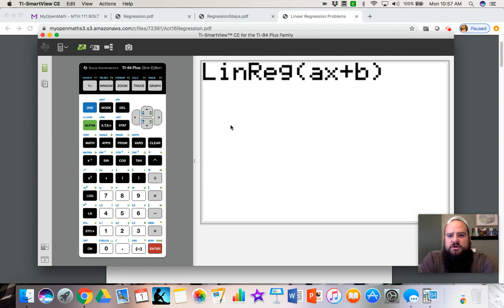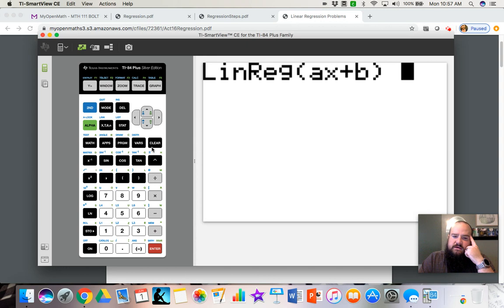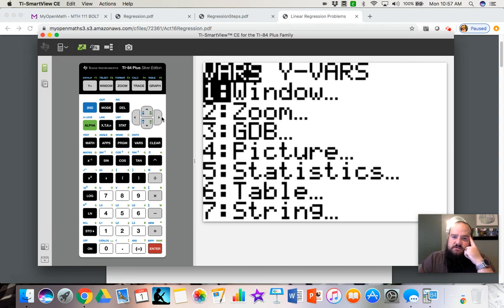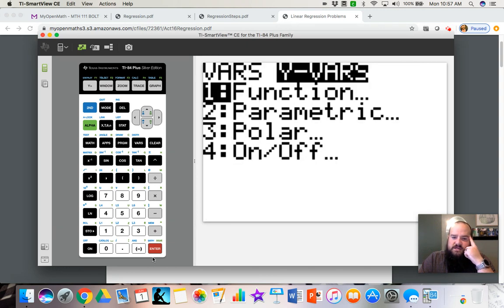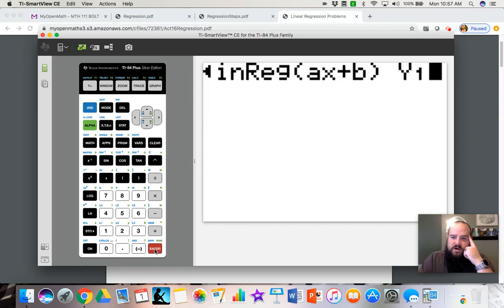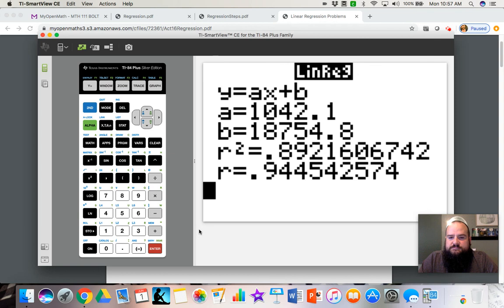But we do want to store our equation. So how do I do that? Well, we do the exact same thing. The difference is we don't have to scroll down to where it says store regression equation. Just from here, we're going to click vars, go over to y vars, hit enter to choose the function, and we want it under y1. So that our screen should look like this. And let me just hit enter. And it gives us that same output here.